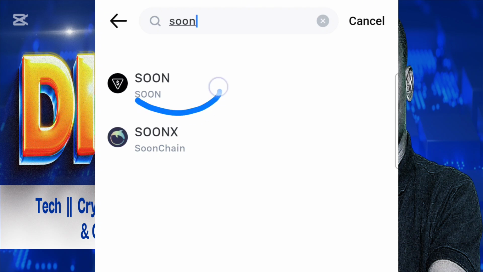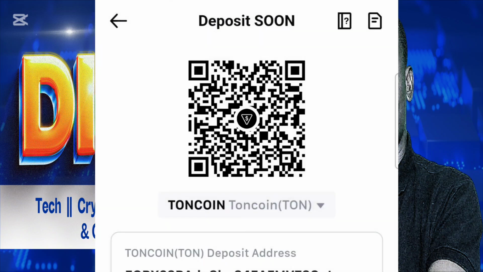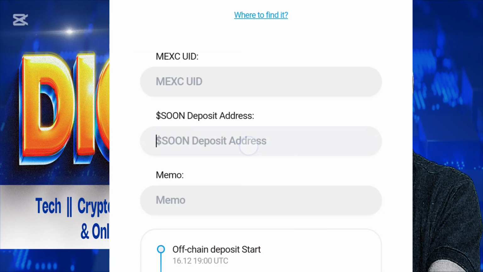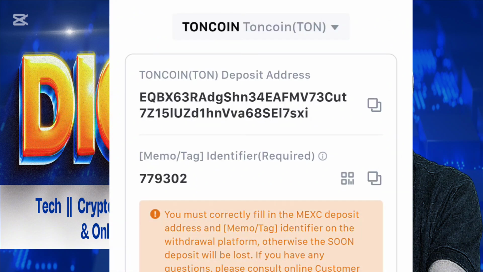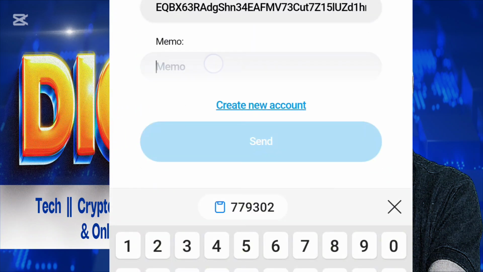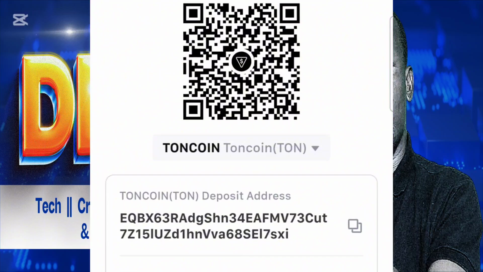You can see the logo here. So this is our address, then our tag. Let's copy the first one, then we paste. Then we copy our memo. Please make sure you don't make any form of mistake. Then we copy our UID.